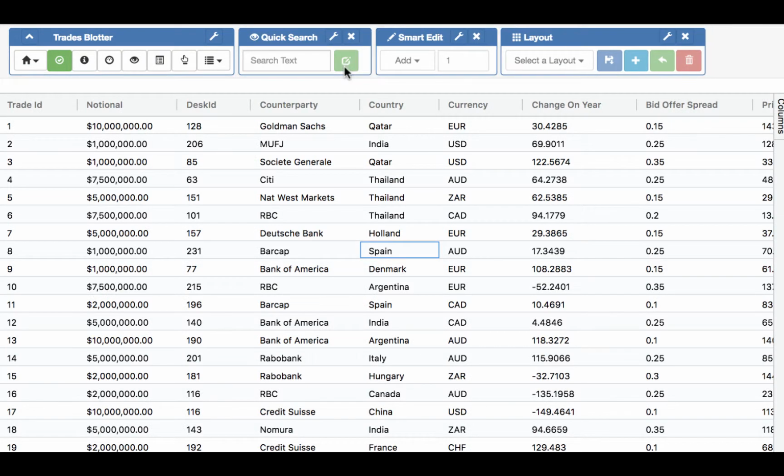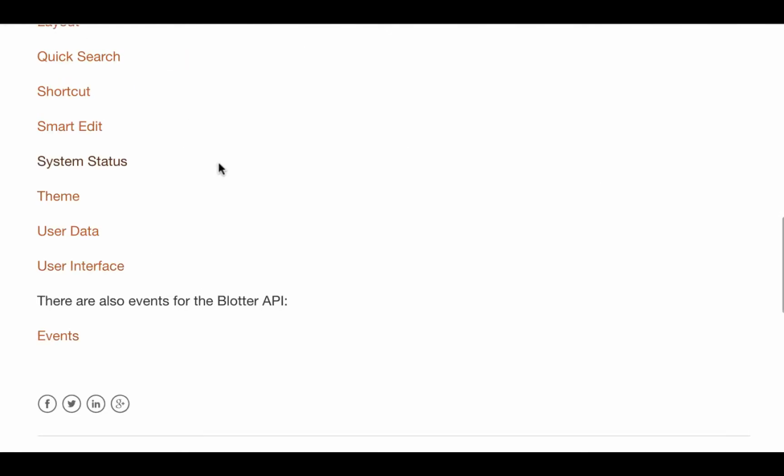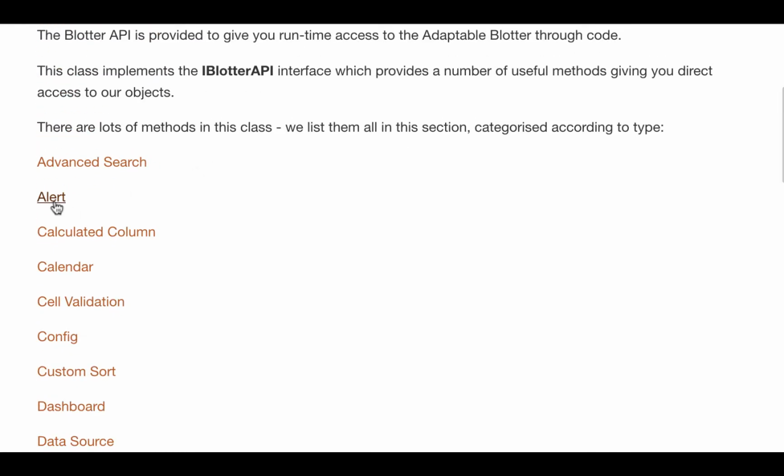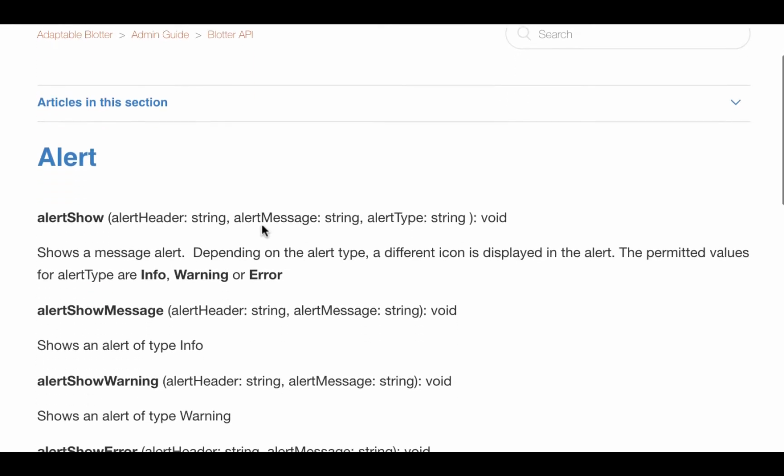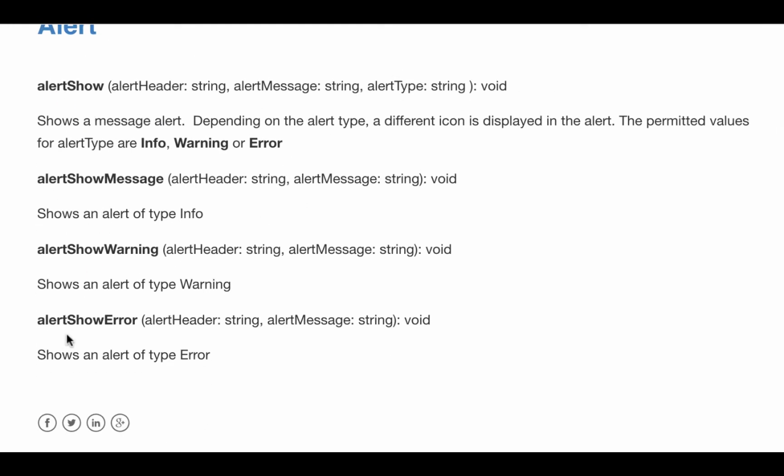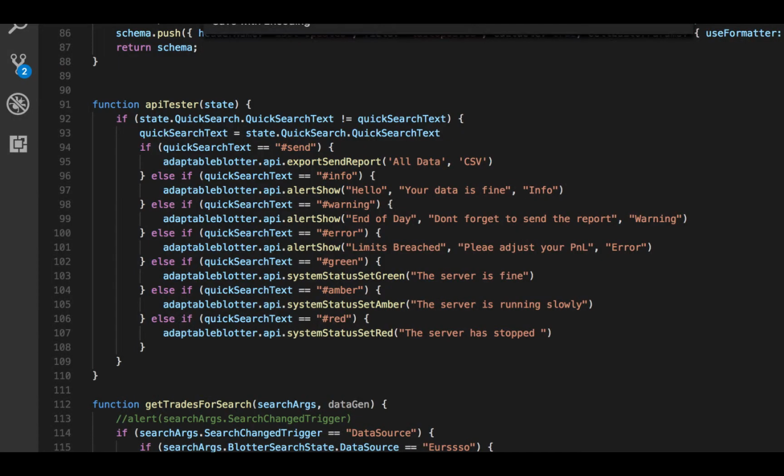What happens if you just want to send a message to the user at runtime to tell him something important has happened or to warn him? Well, to do that, you use the alert. Again, it's all part of the Blotter API. And there's three or four different methods you can use to show a message, to show a warning, or to show an error. And again, we're cheating slightly. We're listening to quick search and we're doing it through code. But obviously, in the real world, you would do it via a proper server call.